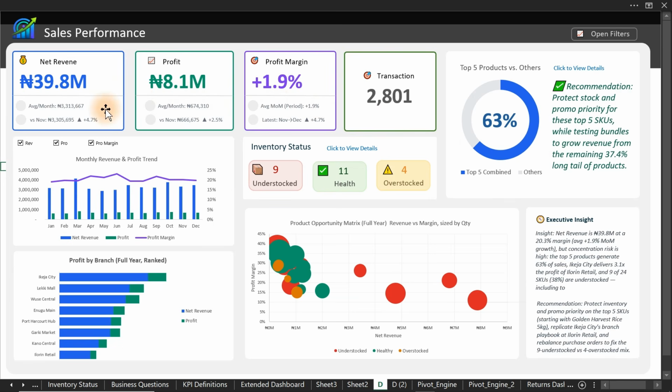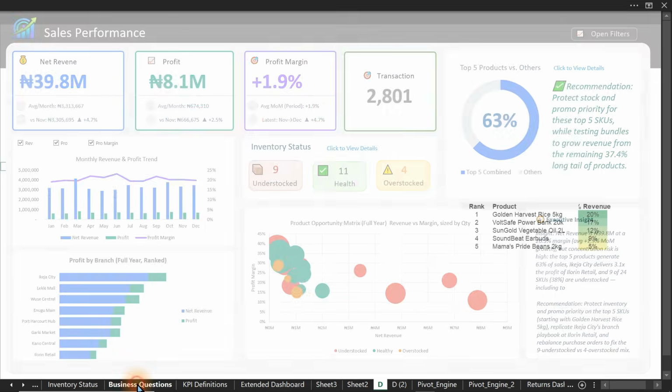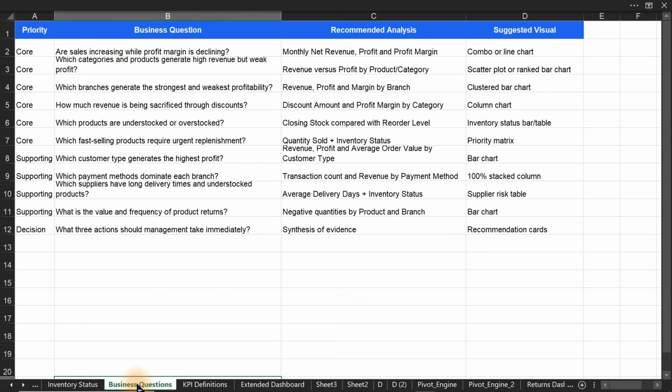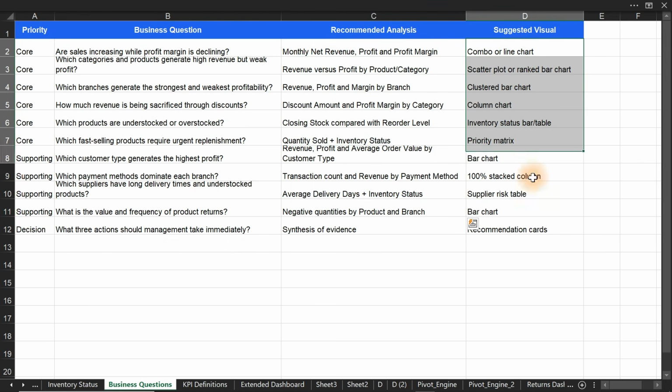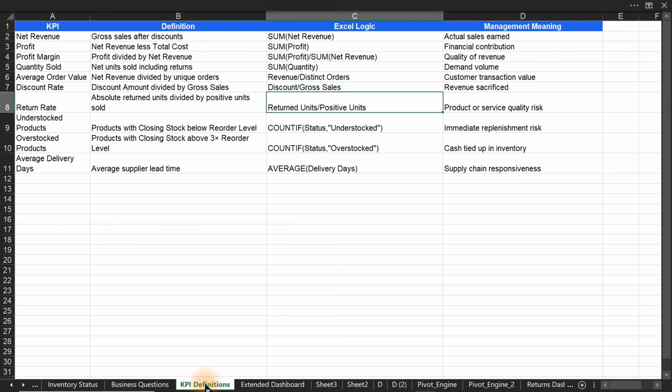In this video, we're going to be looking at how to create this very dashboard. It is not all about the beauty, but about the insight. So before you start creating, you need to actually know what the business question is. You get it, it's very important. So over here, we have the core business questions and we have some recommendations and as well some suggested visuals we should actually use. So we have all the KPIs we should actually extract from the data.